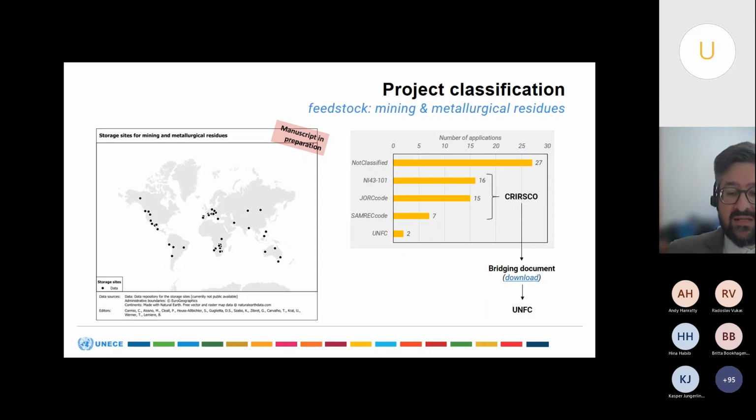And how to do it? The UNECE, in cooperation with the colleagues from CRIRSCO, developed a bridging document to convert the data from the JORC code, for instance, to the UNFC. And this is needed in order to achieve comparable estimates, because the UNFC can be applied across all commodities and across all sources. So if we want to compare the future availability of raw materials between post-consumer residues and mining residues or metallurgical residues, we need a common classification system, and this is the UNFC. The UNFC allows to classify mining and metallurgical residues as well as post-consumer residues like construction and demolition waste or projects in the field of waste electronic and equipment.